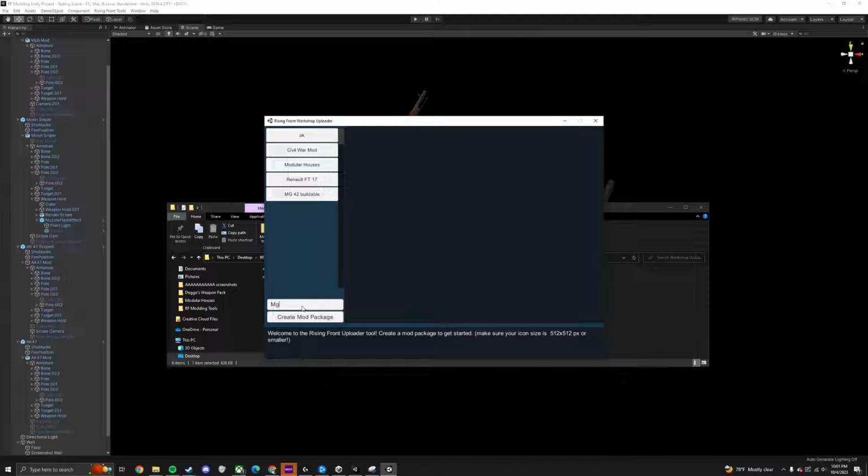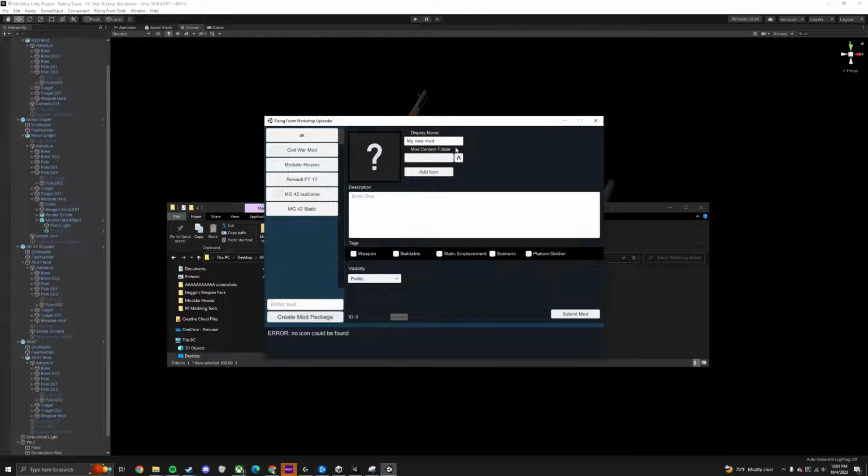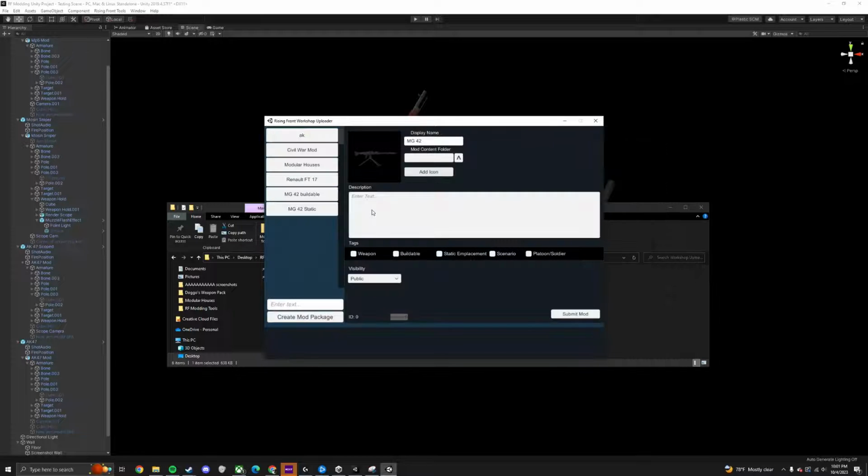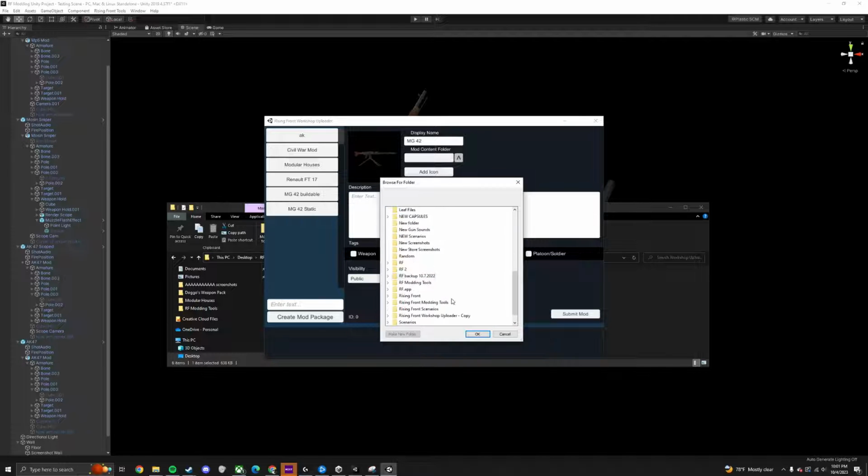Next, we are going to name our mod. I'm just going to upload a MG42. Click create mod package. Then type in the display name. Go select your icon wherever it is. And then select the content folder.